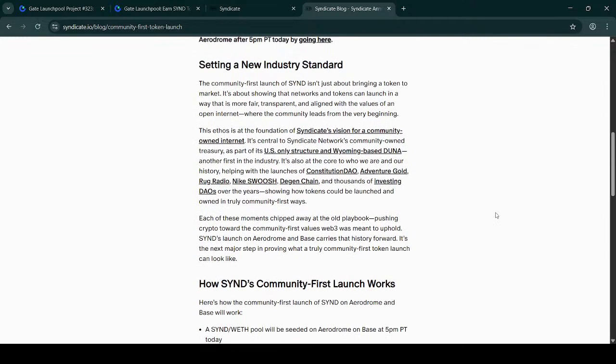So we are setting the new industry standard. The community first launch of SYND is not just about being a token to market, it's about showing the network and the token can launch in a way that is more fair, transparent and elegant, with value on the open internet, where the community leads from the very beginning, guys.